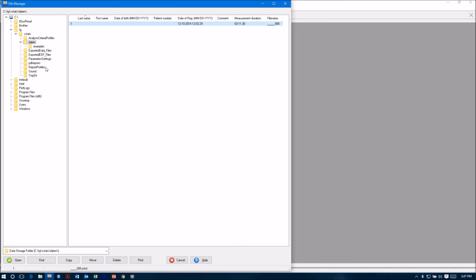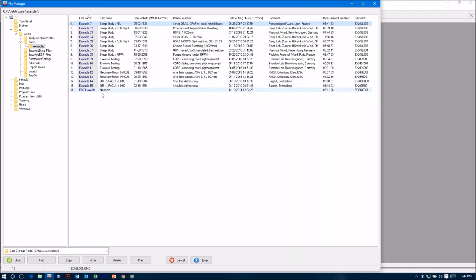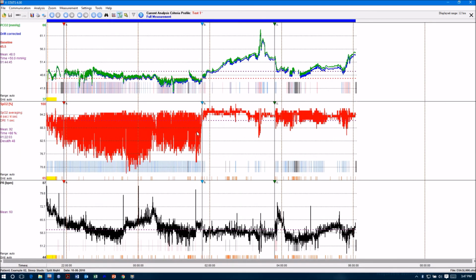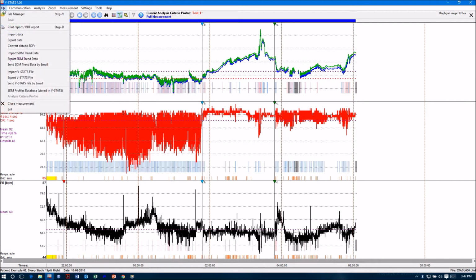I don't have any files in our data file, but I've got some examples here, so I'm just going to open up this example because I know there's plenty of data in that one. And there we have our data. Now we want to export each of these channels into an Excel. So let's just go straight to export data. So that's File, Export Data.